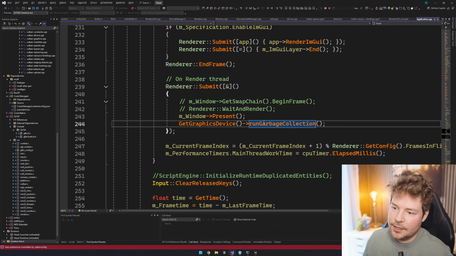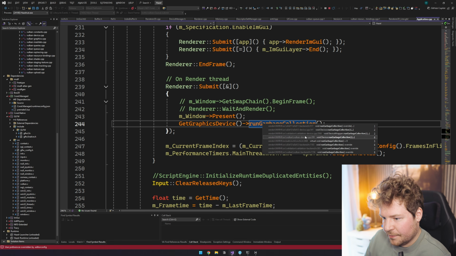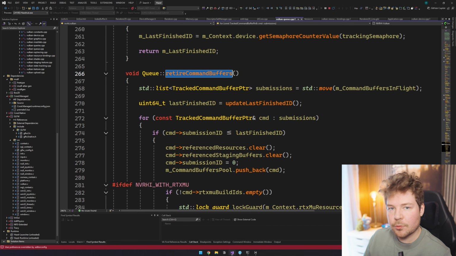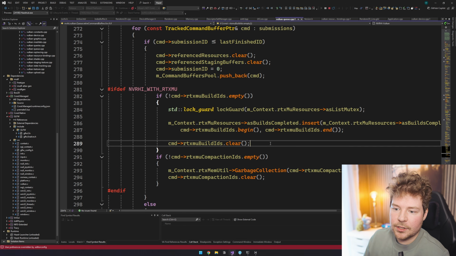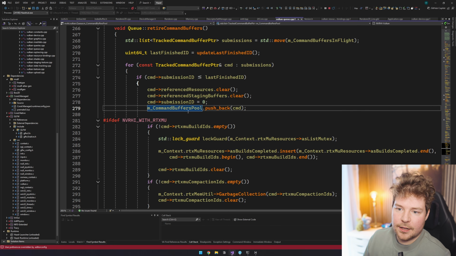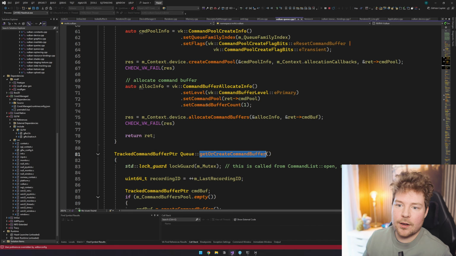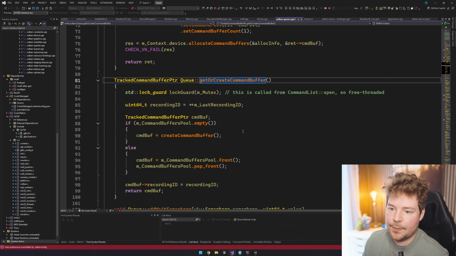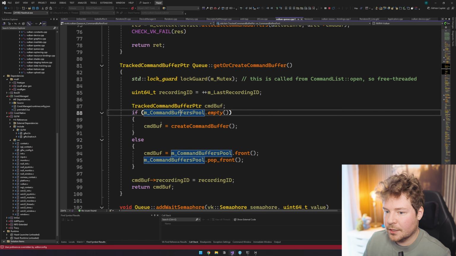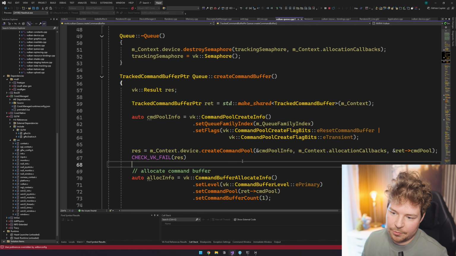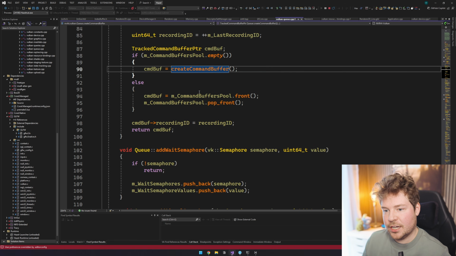What's interesting is that with garbage collection, you'd think it would clean up resources or do something like that. In the Vulkan backend, all it does is retire command buffers. It will go to retire command buffers, have a look at the command buffers that are done, and put them back into the command buffers pool. That's important because when you get or create a command buffer, which is a common function that happens every time you open a command list for writing, you can see if the pool is empty, it will keep creating new command buffers, and create command buffer will actually also create its own command pool. So lots of memory allocation happening there.